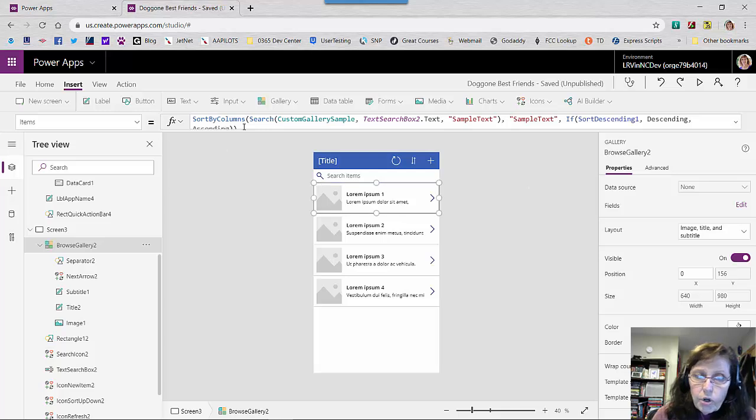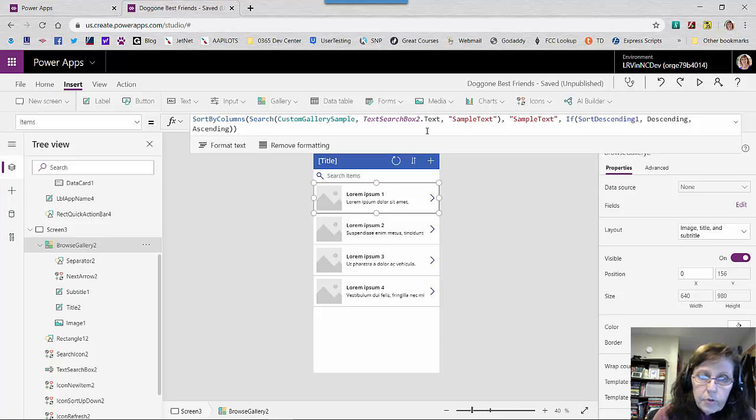Additionally, it can show me some of the ways to build syntax. So you'll notice this browse gallery is set up with a sort by columns and a search. And so this is the syntax for building that. If you need help in building sorted searchable galleries, here's a great way to see one in operation that you can then modify to fit your needs.